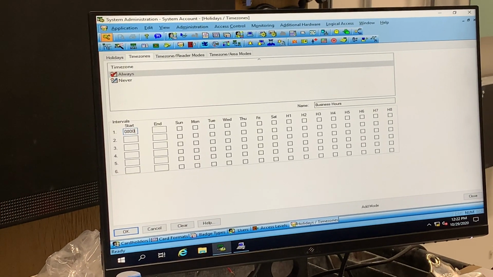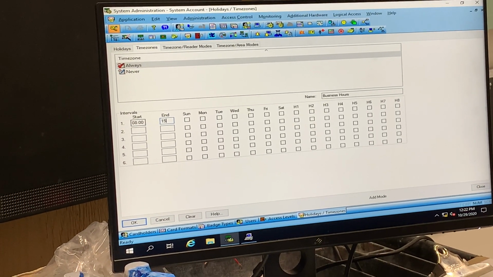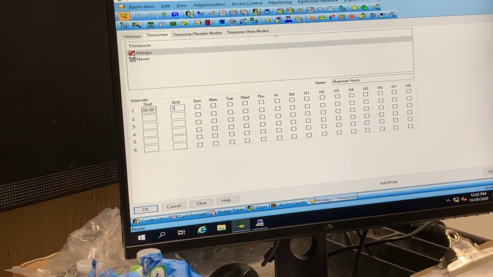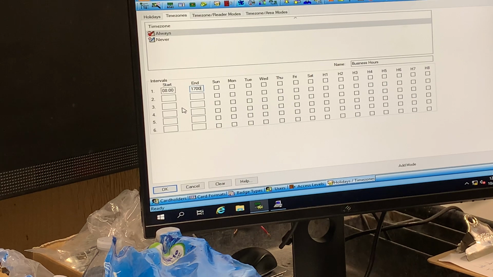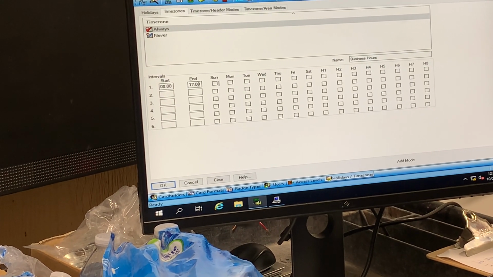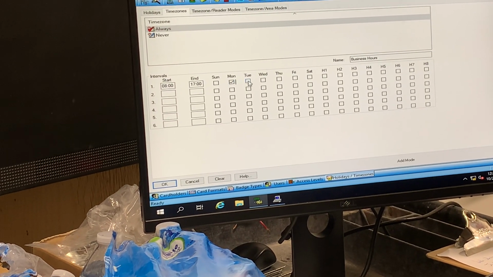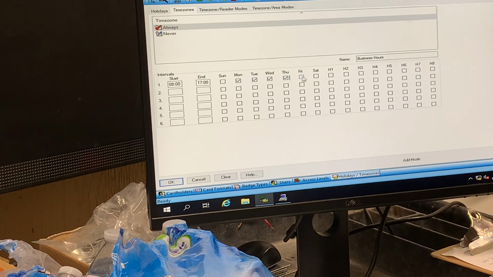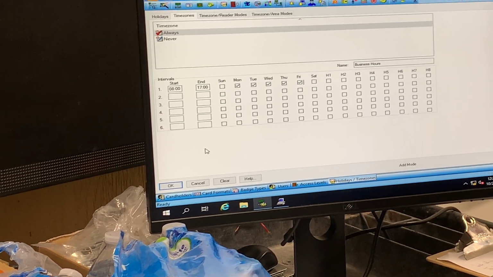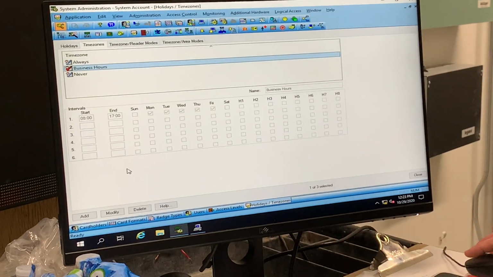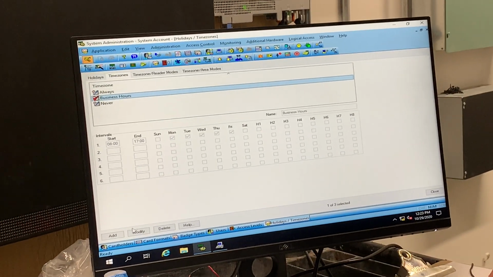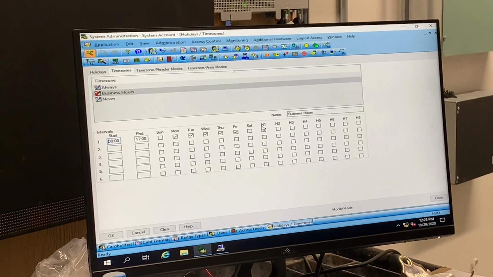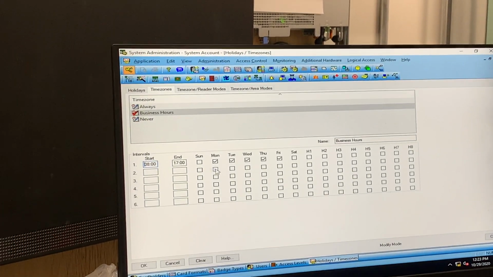Say 800, and then, wait, 17. So those are our start and end times. And then Monday through Friday. And then we say okay, now we're just creating a time zone. The part that gets somewhat tricky is these over here, holidays, which I'll get into.